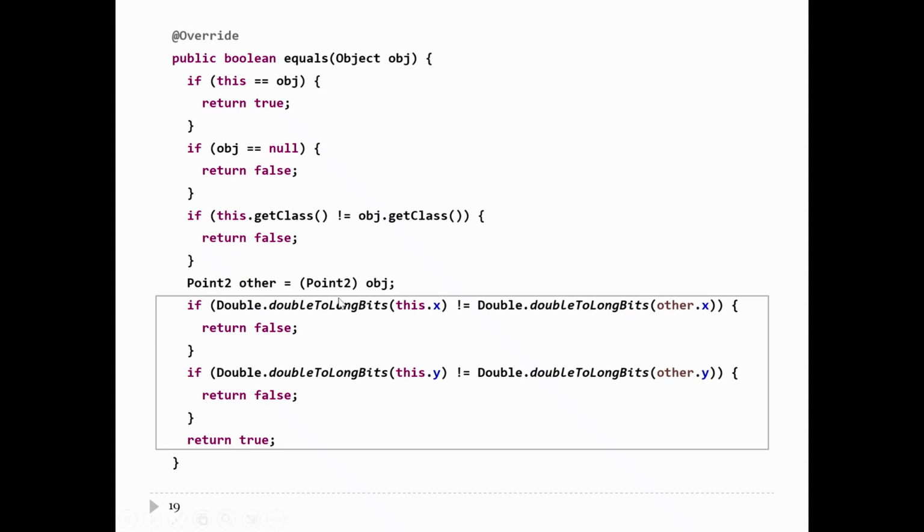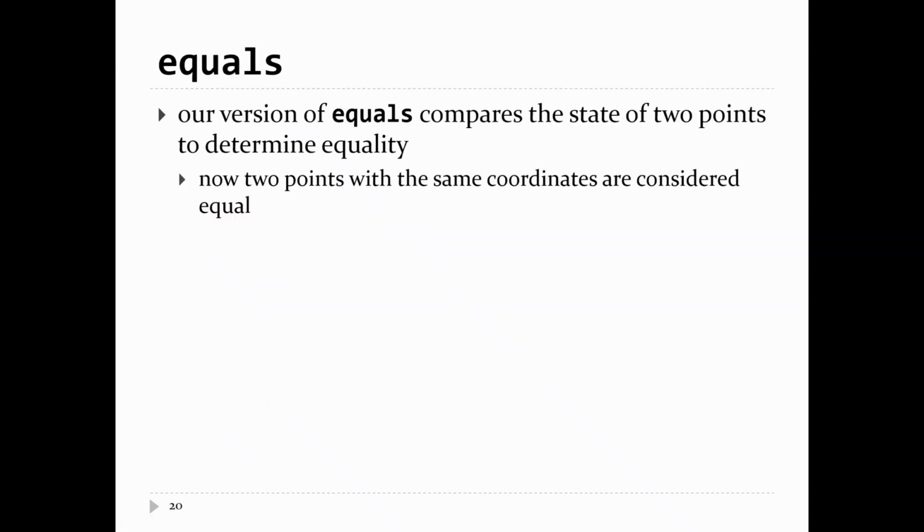So I'm going to check, is the x coordinate of this point and the x coordinate of the other point not the same? If they're different, then I can return false. If they are the same, then I have to compare the y coordinate of this point and the y coordinate of the other point. If they're not the same, I can return false. Now I finally compared the coordinates of the two points. If they're both the same, I can finally return true. So our version of equals compares the state of two points to determine equality. Two points with the same coordinates are now considered equal.